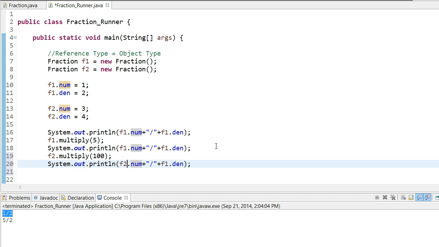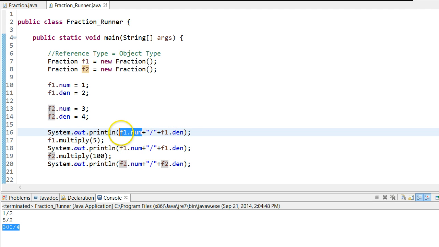And now if I want to print out f2, I'm going to say f2.num. And there's f2. Now I really want to highlight that I'm doing some bad programming here. I'm accessing the fields directly. There actually should be a method we use to access these, and all these fields should be private. Currently they're public, but we'll talk about that in our encapsulation video.